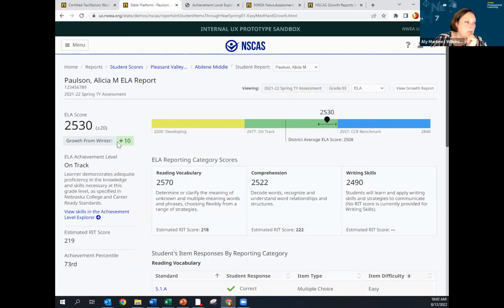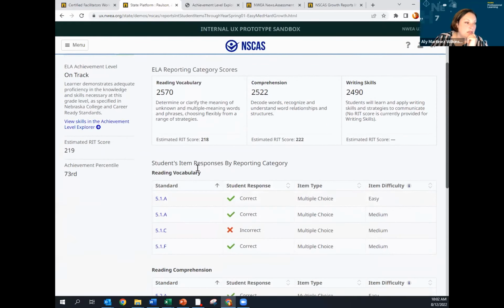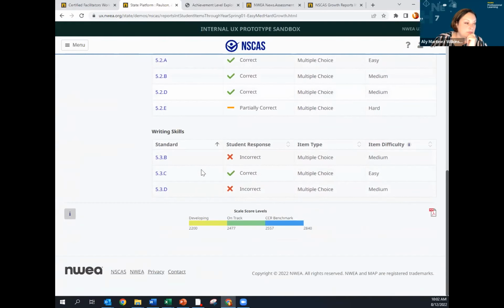I do have a growth measurement. I have their overall NSCAS score. It tells me their achievement level. It gives me an estimated RIT and a percentile. I can see the 3 reporting categories and the 2 estimated RITs, and then I get an item response.